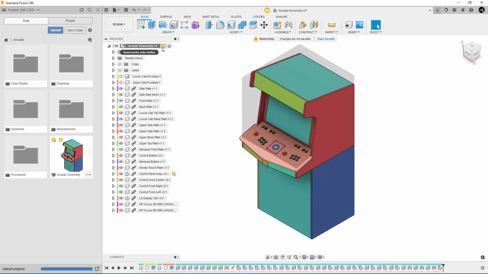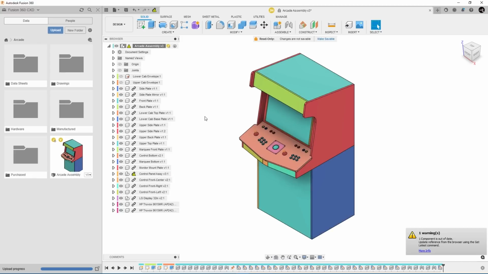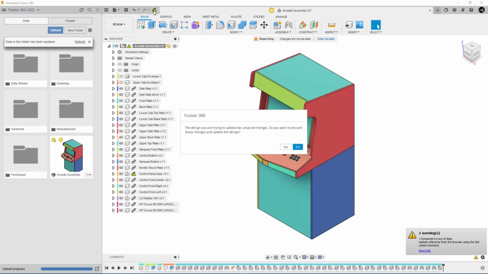Read Only for Me lets you temporarily make the design read-only for yourself, so you're free to navigate the design while other project members continue editing. With the design open, right-click the default component in the browser and select Read Only for Me. The Read Only menu displays at the top of the canvas to remind you that the design is read-only.